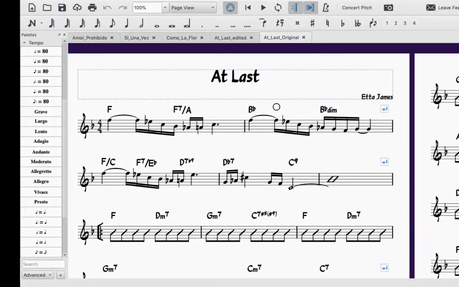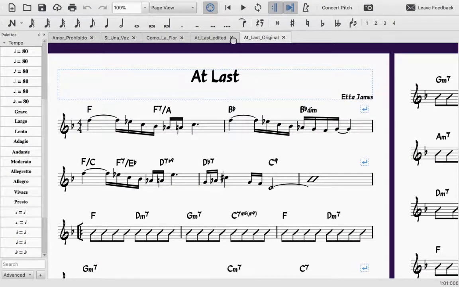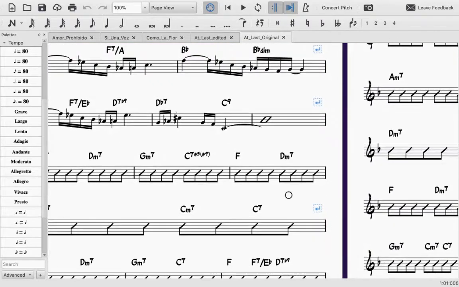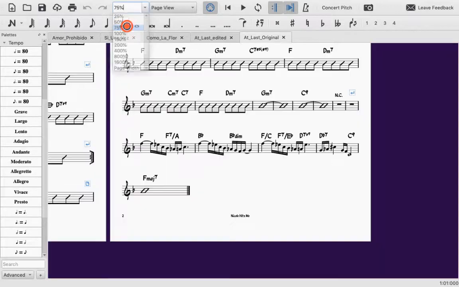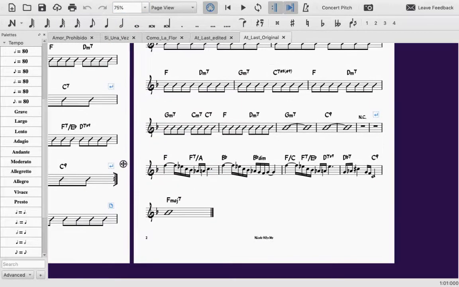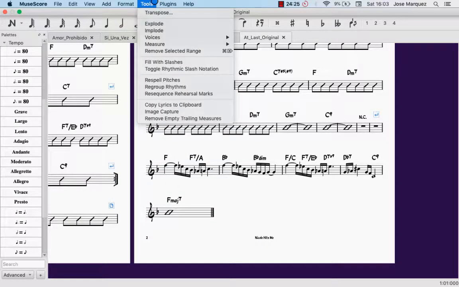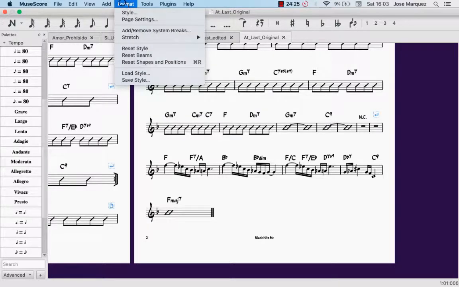Okay, so got your original here. Let me make that a little smaller, say 75%. Also, just so you know, where is it?